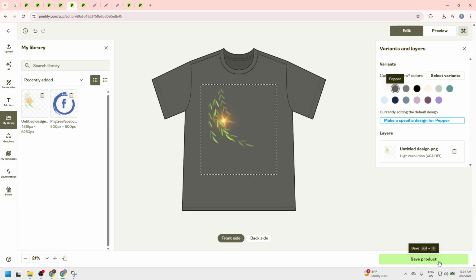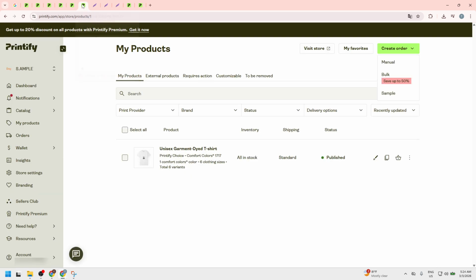When you're satisfied, click Save Product. You do not need to publish it to a store to order a sample. Saving is enough to create it in your account.